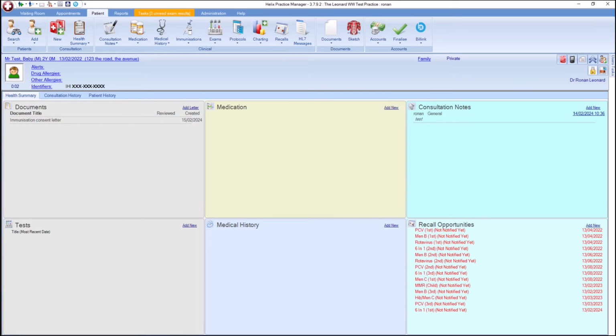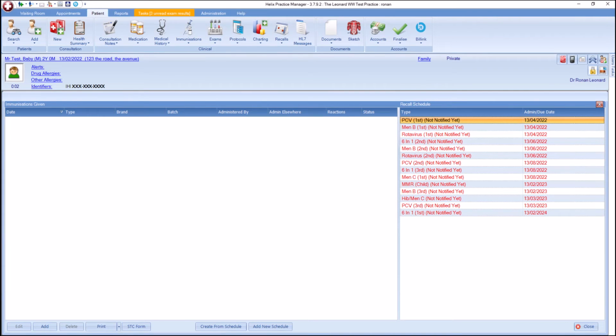So now we're ready to add a vaccine to a patient's chart. As you can see down the bottom right, we have all the recall opportunities here, and then up the top here we have the immunization section. So if we click on the immunization section, it loads up.